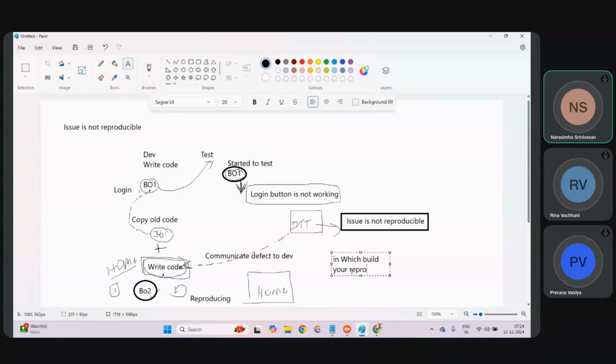Reproducing the defect. That time he will tell that in the build B02. I will tell, hey, I found it in the build B01, if you're testing in the build B02, what is the use? Go and reproduce in the build B02, or else make it as fixed. I will retest and I will make it as closed.